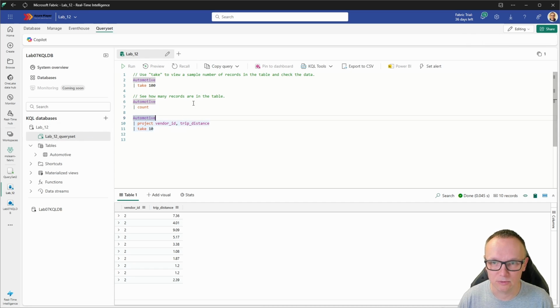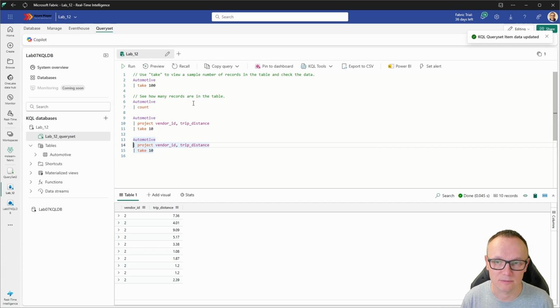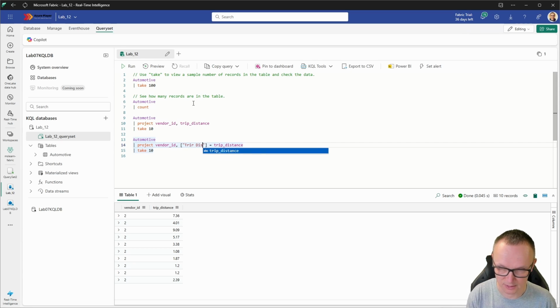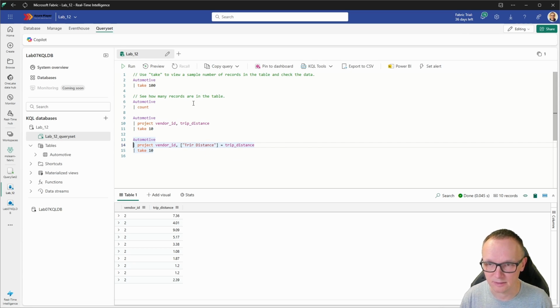Next, what we can do with this is rename columns. For example, we would like to rename the second column and give it a new name, something more intuitive or user-friendly. So it will be trip distance. This is the way you can rename the column in the output. Now we have our trip distance column. So this is how we can do it.